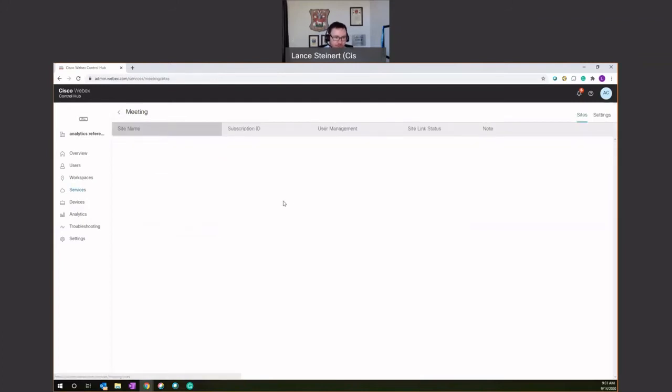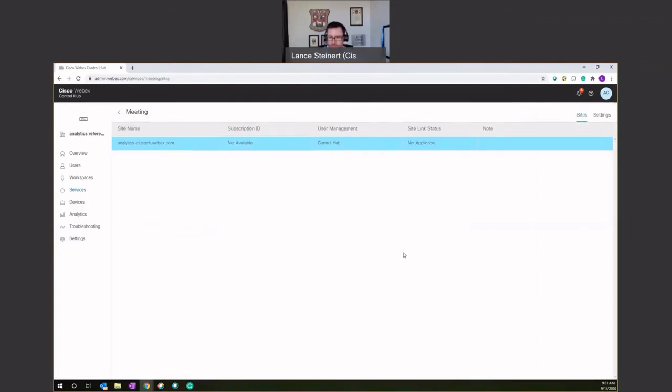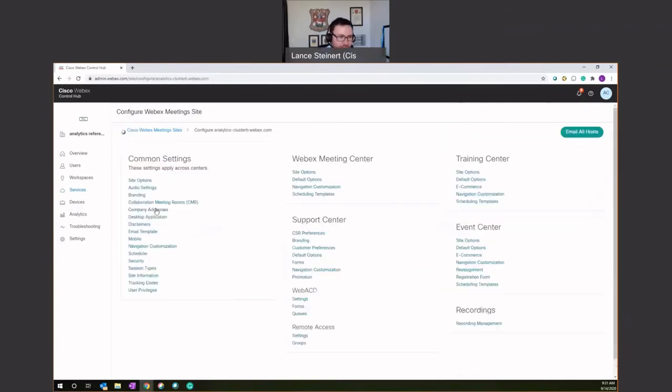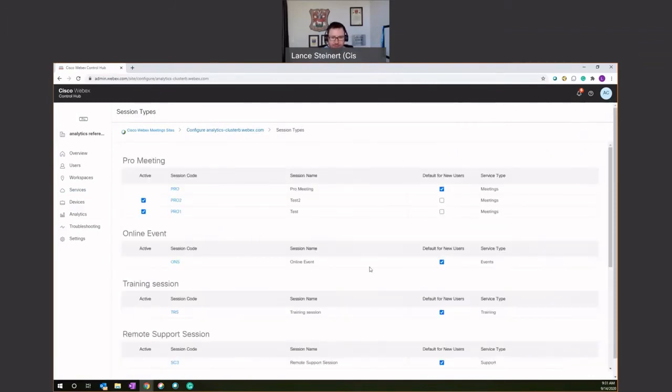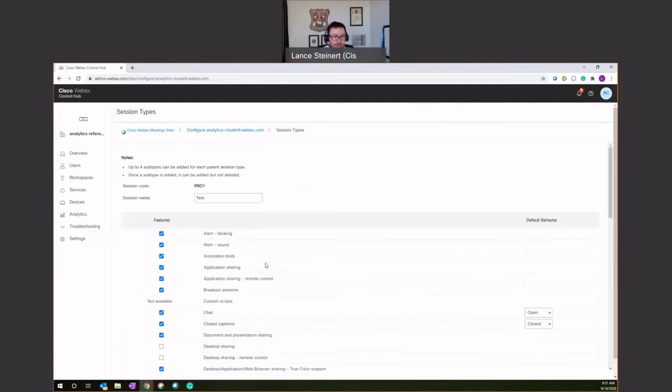We'll leave that part and head back over to sites. We're going to configure, and the other portion I wanted to mention was session types. What you'll see here inside session types are the types of meetings that your users can have. I don't have the ability to add another one in here, so we're just going to look at the three that we have available to us. We have a Pro, Pro 2, and Pro 1. We see that the default for all new users that are created is Pro, but we also see that Pro 2 and Pro 1 are active, so people can select these if they want to use those in their meetings. Let's say we wanted to use Pro 1 as our very secure meeting.